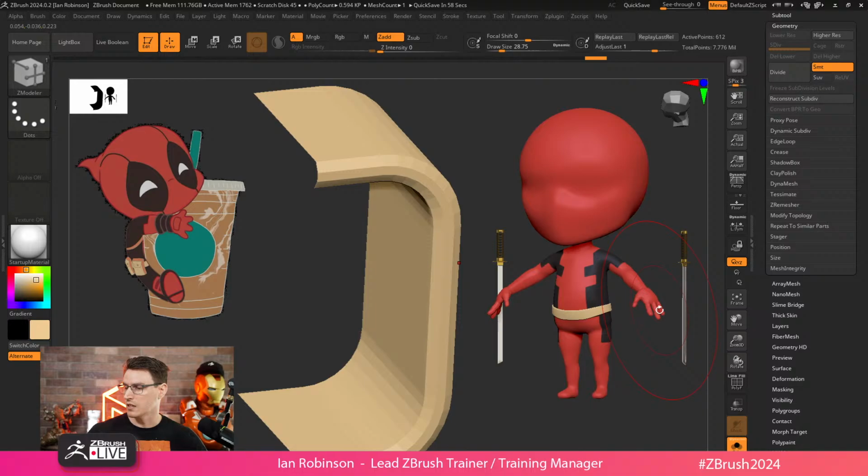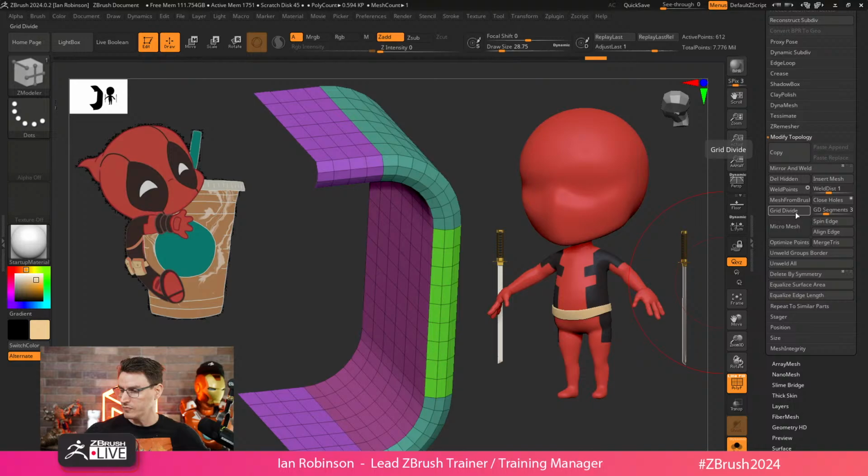If I just do close holes, let's turn on the wireframe. If I go to modify topology and I say close holes, I wanna make sure the mic's in front of my face. I feel like sometimes I'm talking away from it. If I wanna do the close holes method, then what will happen is I'll get this kind of triangulated mesh.